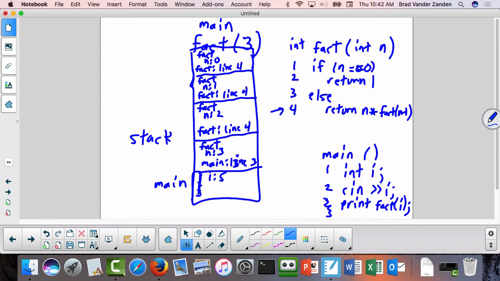So n is equal to 0, so it returns 1, and it pops this stack frame. But it knows from this, I crossed it out, but it knows it needs to return to line 4 here. So now it comes back to this stack frame and resumes execution at line 4. The return value is 1. N is equal to 1. So it returns 1.